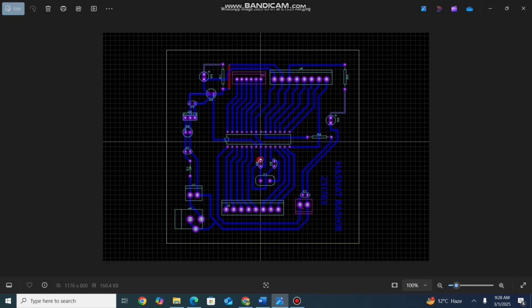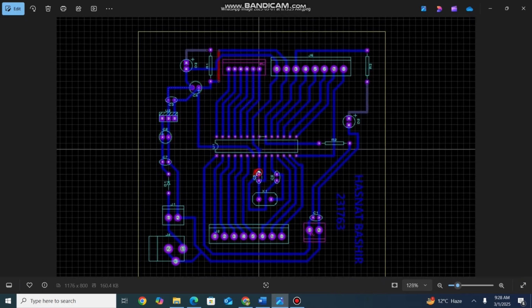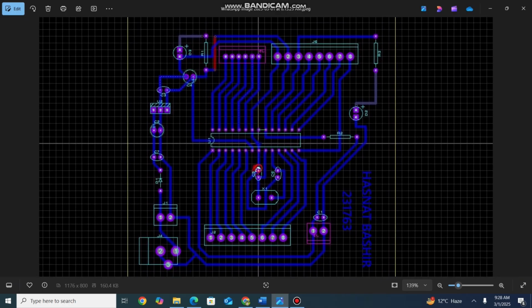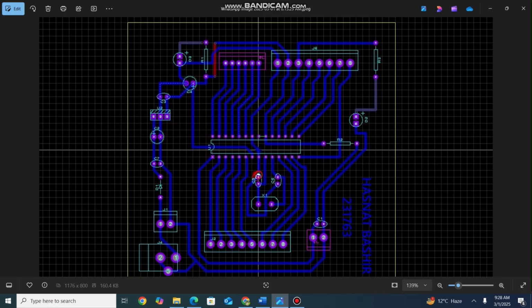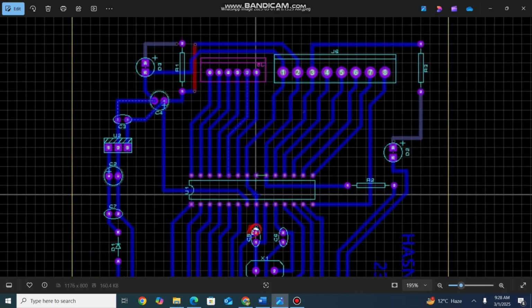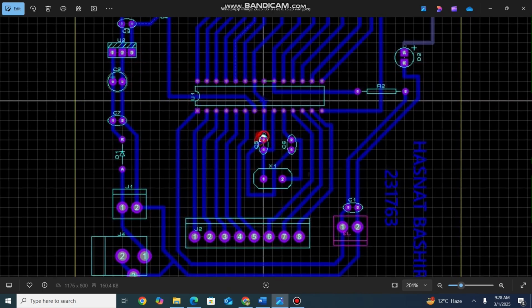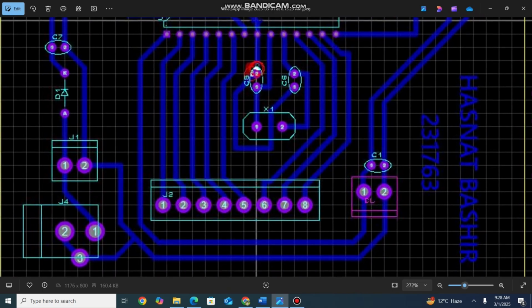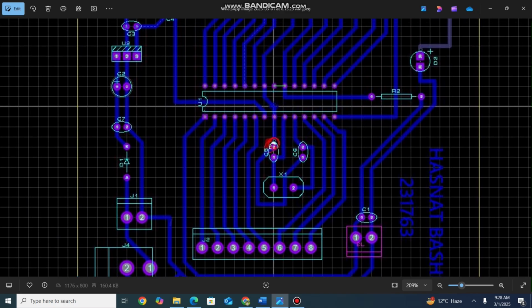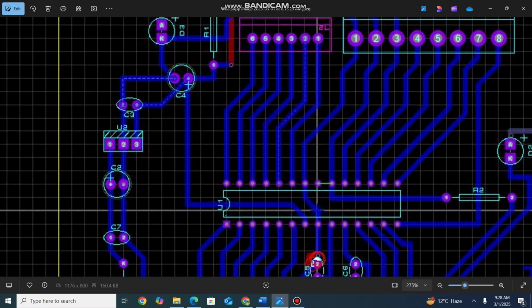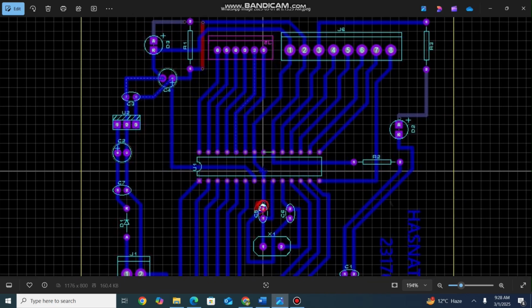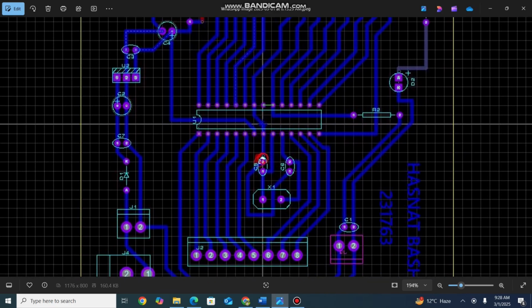And now further, you can see this is the PCB layout with my name. There are 8-pin connectors and 6-pin connectors connected with headers. And also on the opposite side there are 8-pin connectors. Now you can see there are capacitors with voltage regulators, and also a potentiometer, resistors and LEDs. You can see this is my PCB layout.